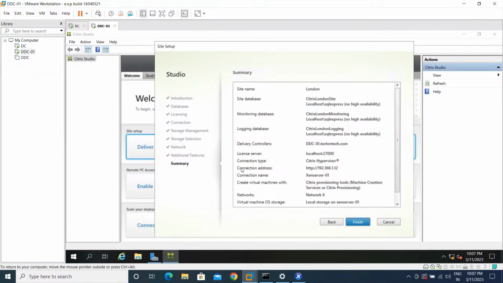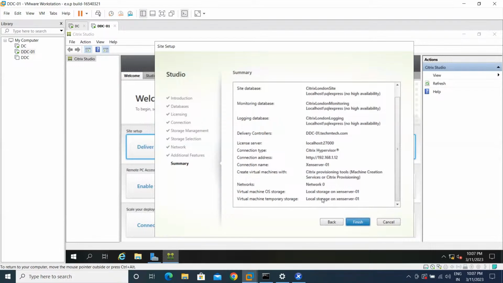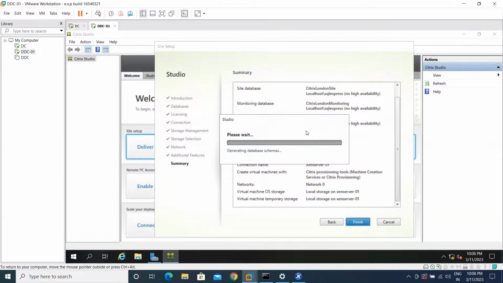This is the Citrix hypervisor IP. That is the connection name we gave, and for the storage we selected the local storage. Simply click on finish. So now it will create one site for you guys. In your case, this site is for the London office, right?